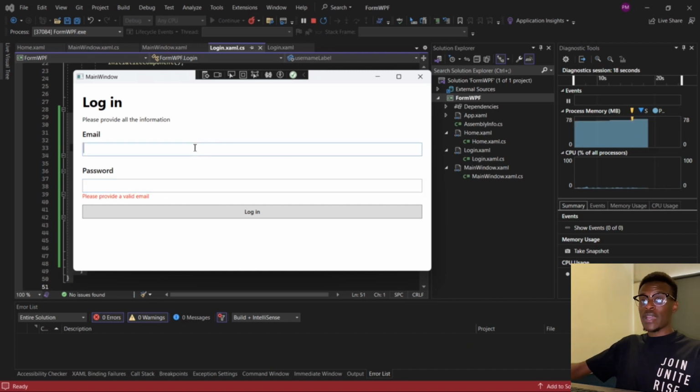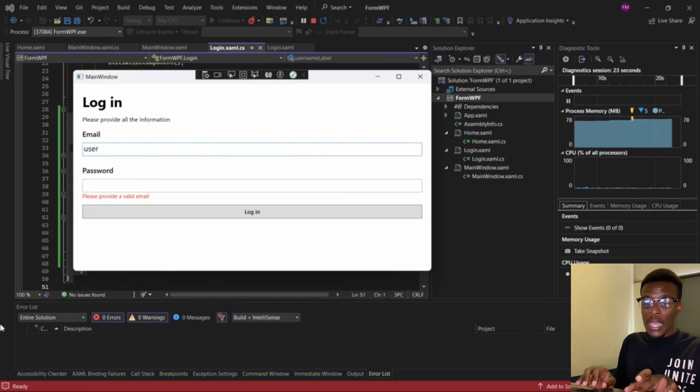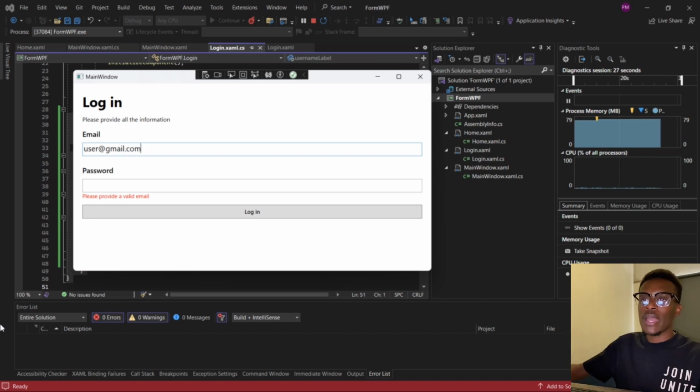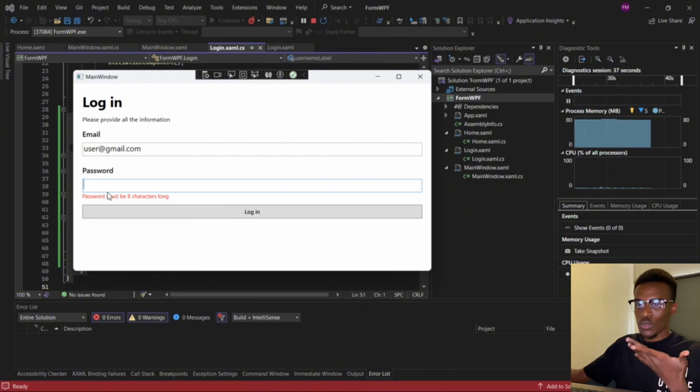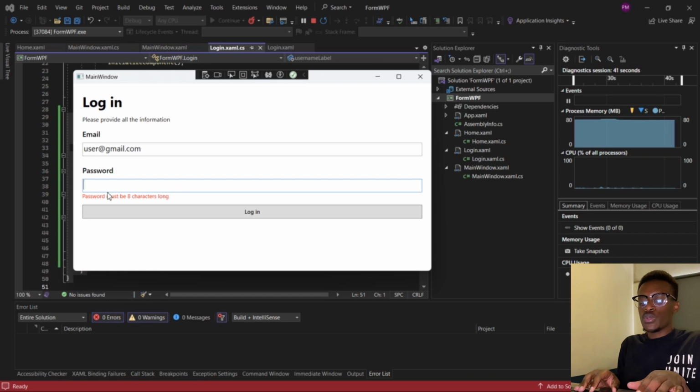So let's say we provide a valid email. Let's say user@gmail.com. Remember, our email field just checks if the email has @. Let's try to submit. Please provide your password. So you see now our validation is working when we click on the login page. So let's try to do our password.